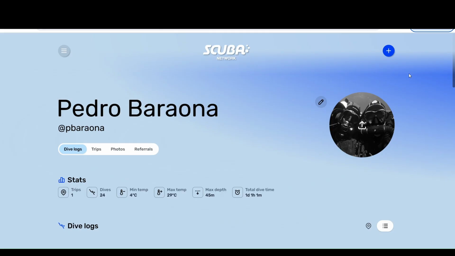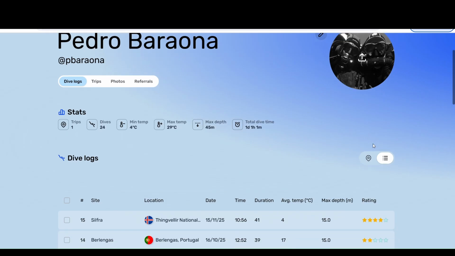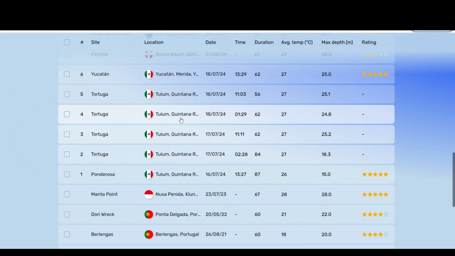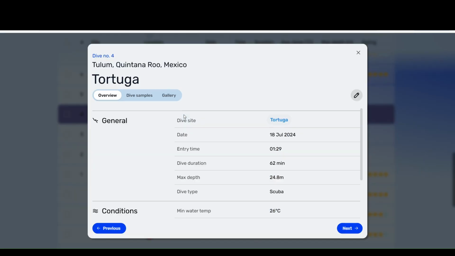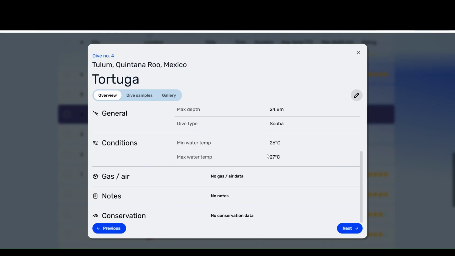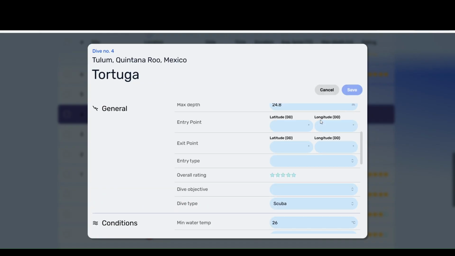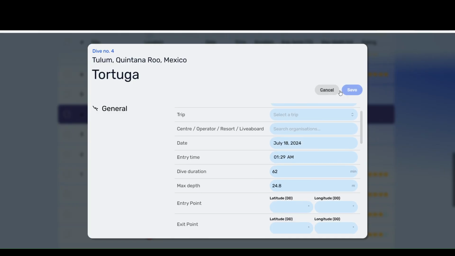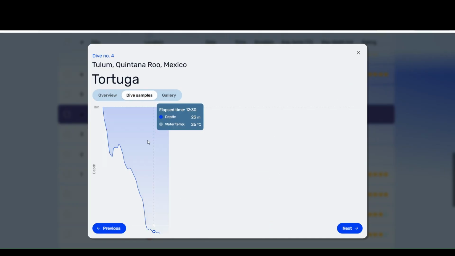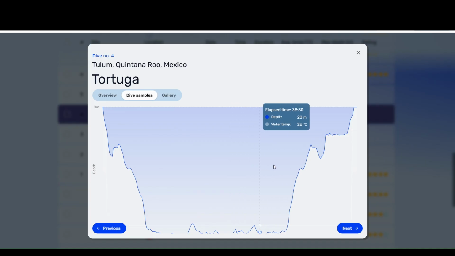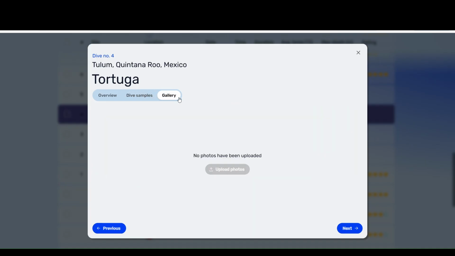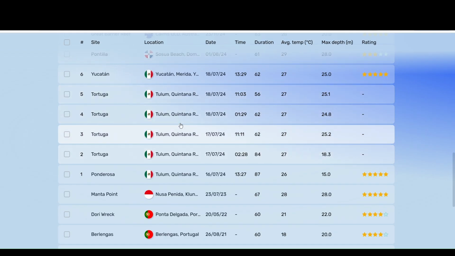So if I go on my list of dives, they are on date here. So the 4 dives of Tulum are here. And if I press, for example, on this one, I have the overview. Some of the details are already pre-filled. I can edit always as many times as I want. The dive sample, it's your dive profile, is going to be showing up already. I can add pictures if I have it now, or I can add it later. That's pretty easy. I can do the same thing for all the dives.